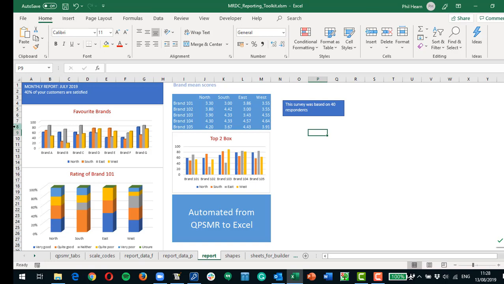So what I've done on this particular case is I've set up my charts, and I might have done these in advance with some random figures. So I've got my tables and charts all set up here in Excel with some random figures, and that's something that's quite easy to do.